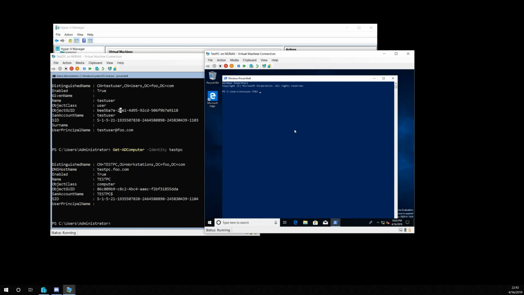So if I do whoami, we see it says foo\testuser. So that's proof positive that we have logged in using this domain user account that we made via PowerShell on the domain controller, which we configured to be a domain controller using PowerShell in the command line only environment for Windows Server. So I hope you found this useful.